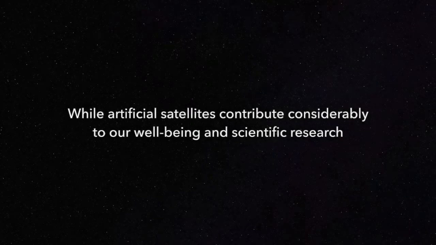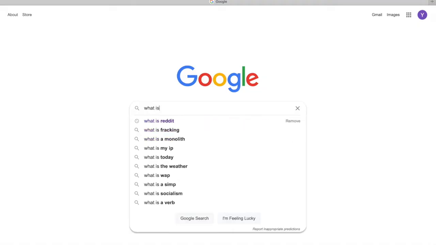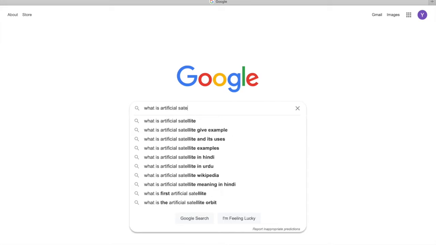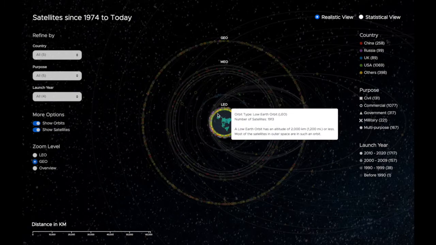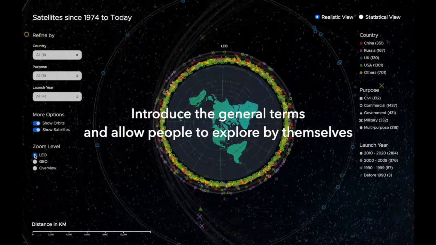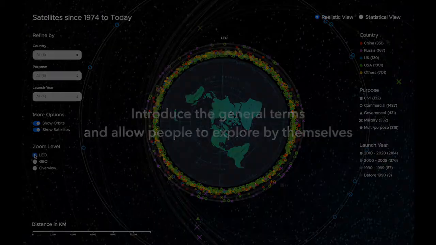While artificial satellites contribute considerably to our well-being and scientific research, most of us know very little about their importance. In fact, there isn't any educational platform that allows people to learn more about artificial satellites. For people who are interested in satellites but have limited background knowledge, we built this interactive visualization to introduce the general terms about satellites and allow people to explore by themselves.